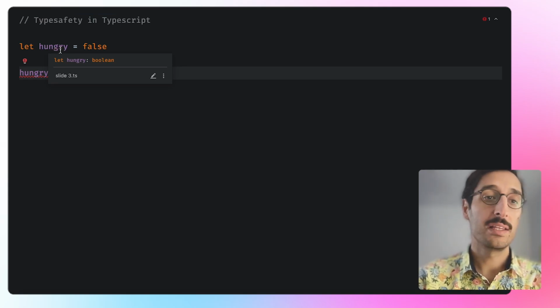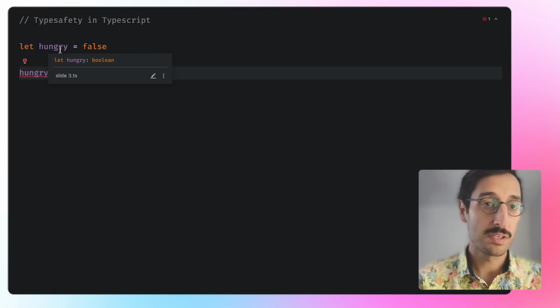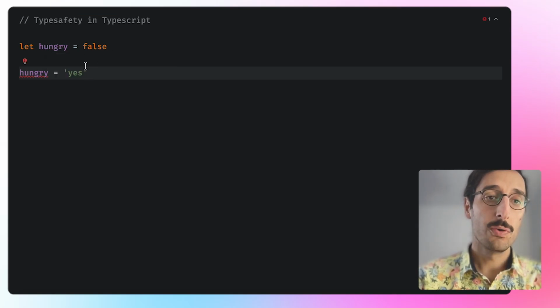You have more than these basic types like number, string, boolean, and so on. You can have thousands of user-defined types in TypeScript. And always when you assign a type that's not right, it would give an error. But here, if I say hungry is true, it's totally fine.